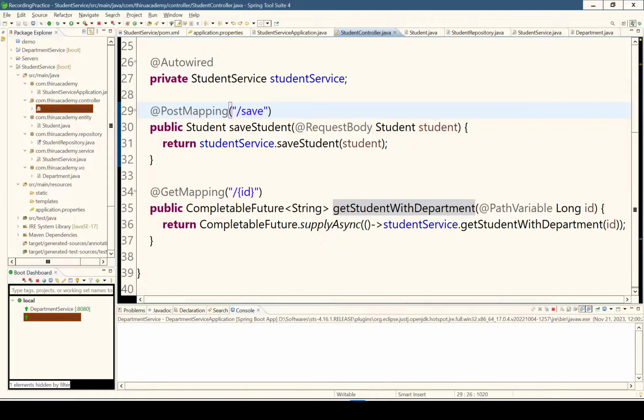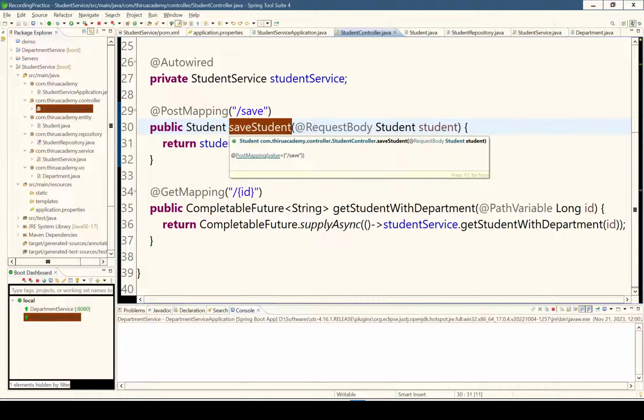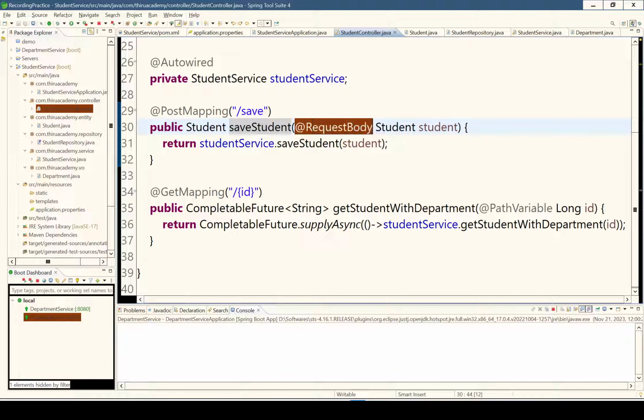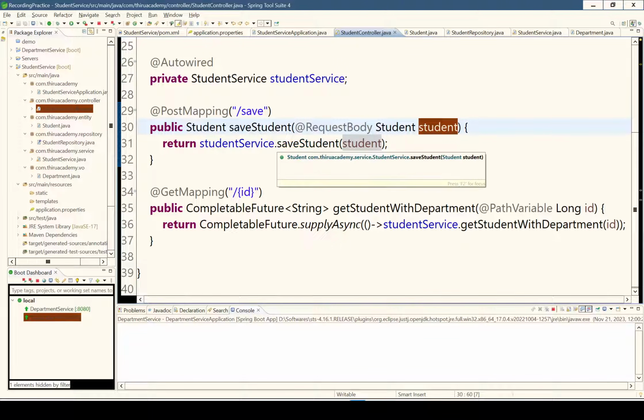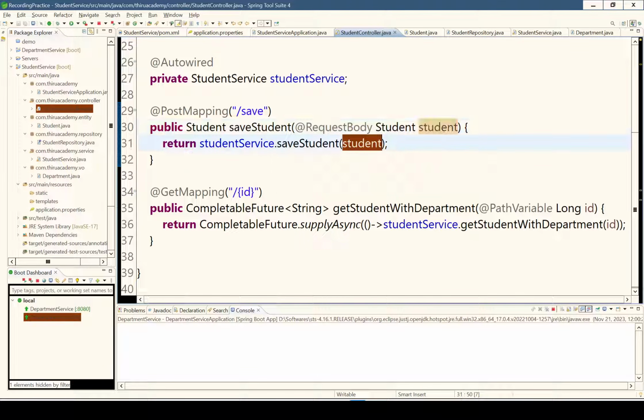To store some information related to a student, we are using this method. Student is the entity class and saveStudent is the method name. With @RequestBody, we are sending some data related to the student. To get that body information, we are using @RequestBody, where Student is the entity class and this is the reference name. With studentService.saveStudent, we pass that student information to the service layer.